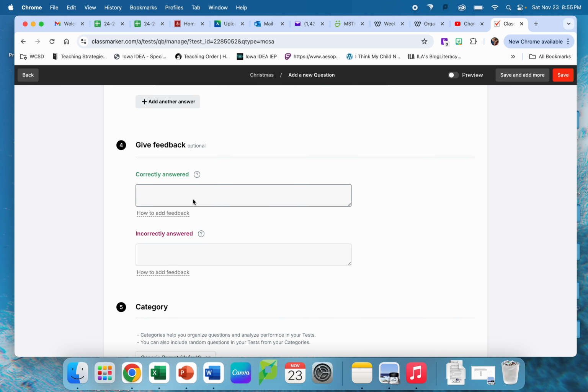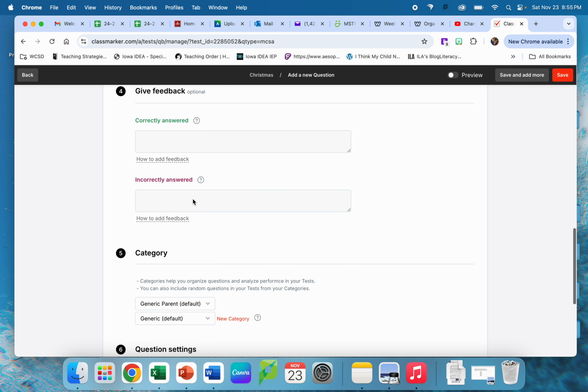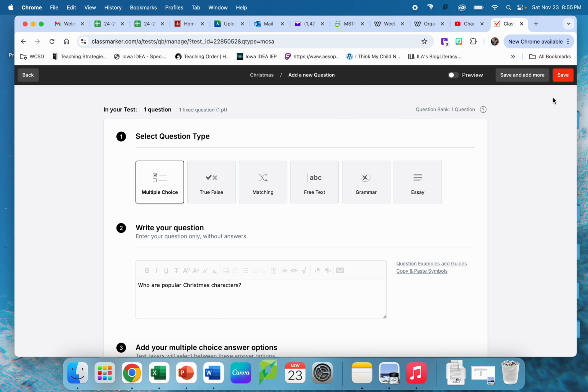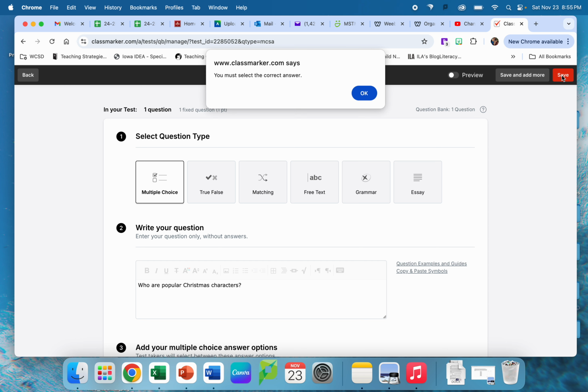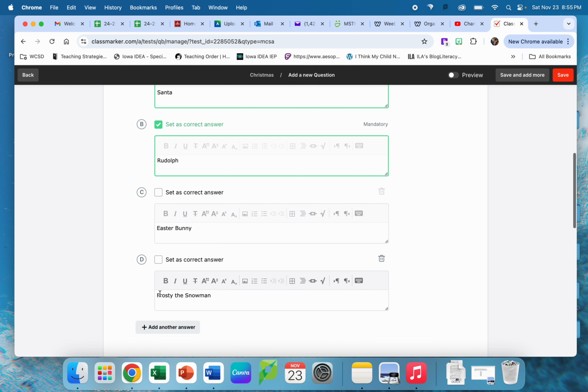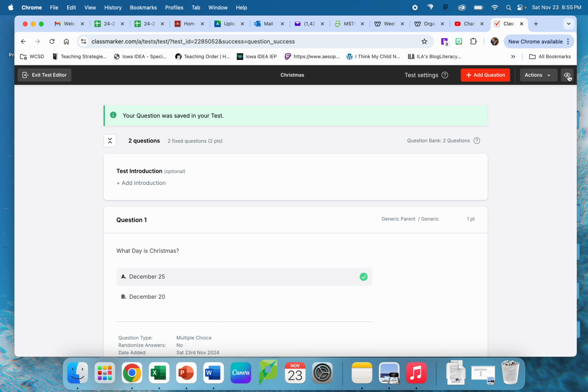I could here give feedback for correct answers. It's just generic, 1 point available. Randomize the answers, no. And radio buttons mean you could only check one, but since you can select multiple, I'm going to put check boxes. I'm going to click that so that you can select multiple answers. And when I'm all done with all of that, I'm going to save it. Oh, I didn't click the correct answer, so there would be multiple correct answers. So I would click all of them and then hit save. So then question 2 was saved.